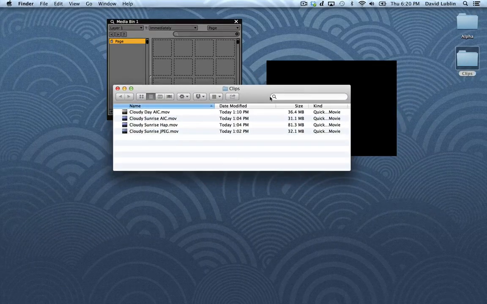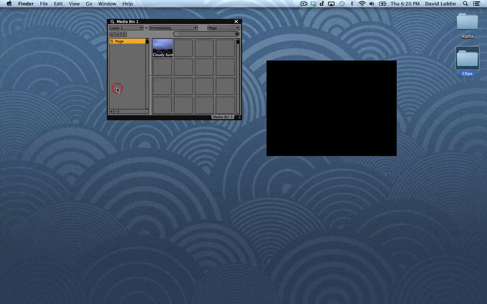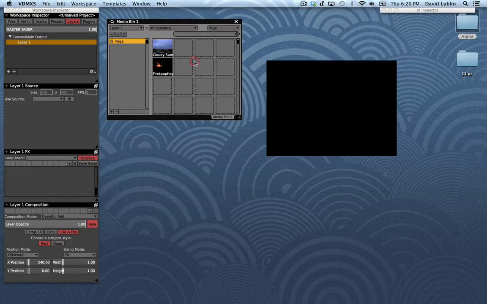Movie files can be loaded in either from the Finder. You can just drag them from any folder. You can also drag whole folders of clips at a time. So you can drag a folder like that.